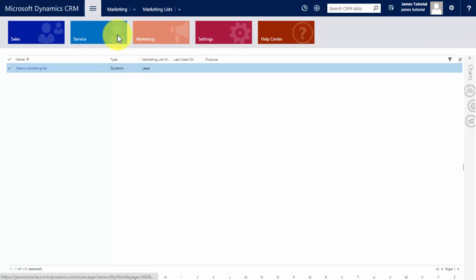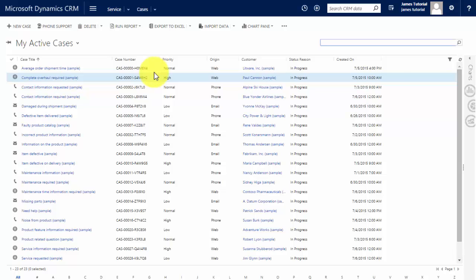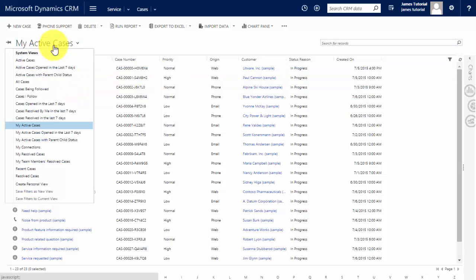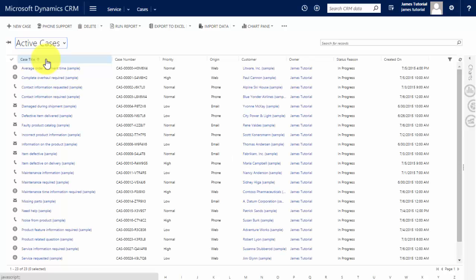If I move to the service area and highlight cases, which remember Daisy couldn't see, I can see all of the cases that are in the system. I'll change the view to active cases to show that. And I also have the new case icon, which Ewan had, but Daisy and Adam did not. So hopefully that's a good demonstration of how you can silo data and access to data within your CRM through the use of security roles.